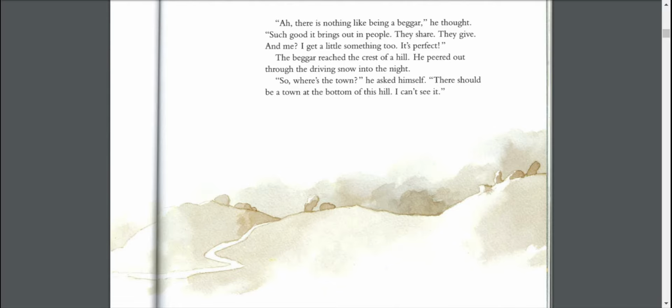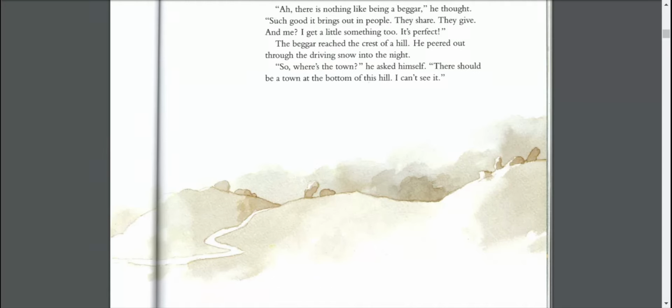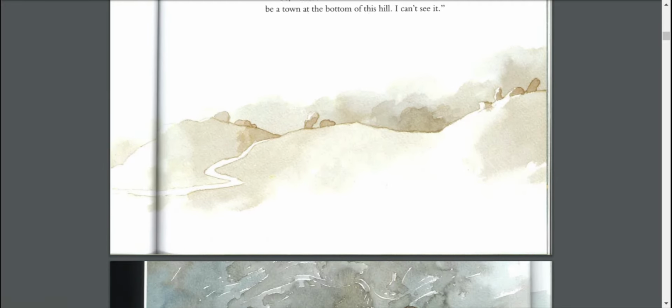"Ah, there is nothing like being a beggar," he thought. "Such good it brings out in people. They share, they give, and me, I get a little something too. It's perfect." The beggar reached the crest of the hill. He peered out through the driving snow into the night. "So, where's the town?" he asked himself. "There should be a town at the bottom of this hill. I can see it. I can't see it."